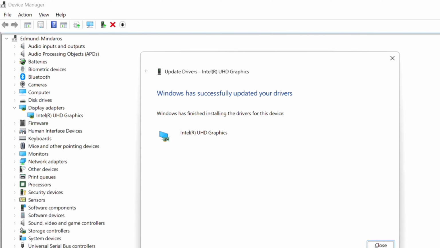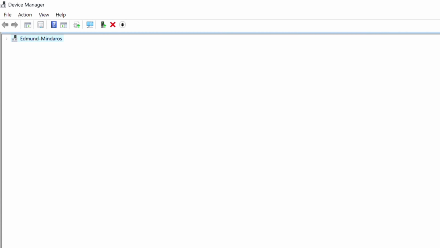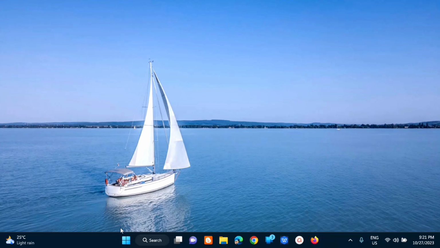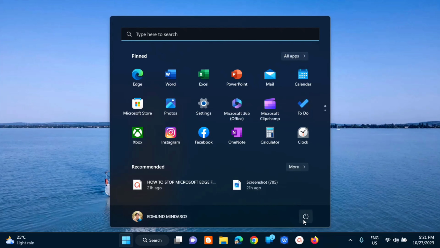Okay, so ang next step dito ay kailangan lang natin itong i-close. So close tayo. And then dito lang sa start menu, so click mo lang yan. And then click mo lang itong restart. So kailangan lang natin mag-restart para ma-fix yung Microsoft Edge flashing black screen.